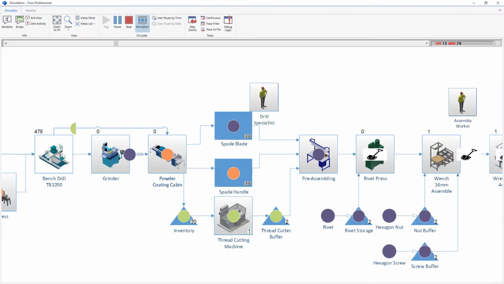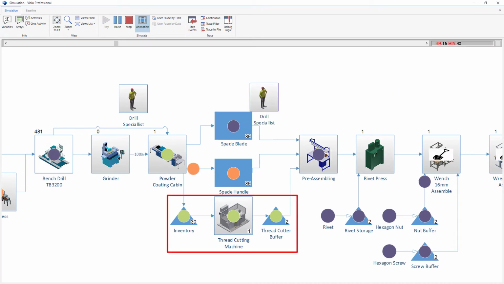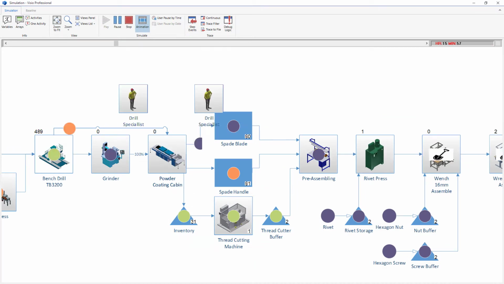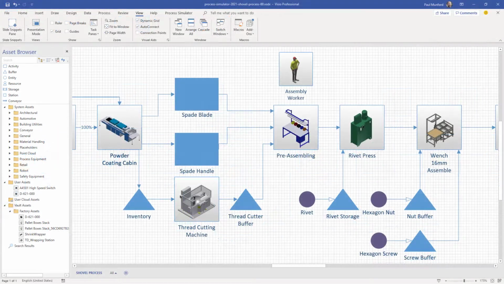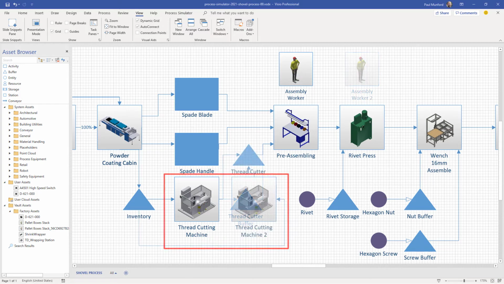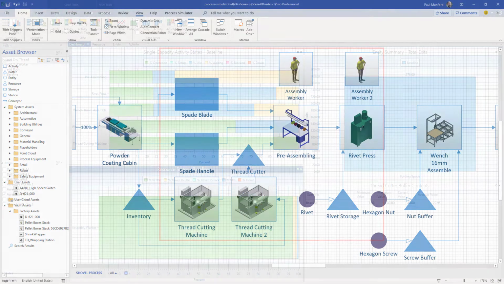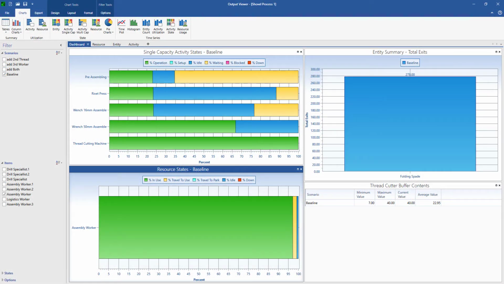In our example, the bottleneck is at the thread cutting machine. But what's the cause of the bottleneck? To answer this question, we can compare the addition of an extra worker with the addition of an extra thread cutting machine, or the addition of both. Our baseline report shows us that the thread cutting machine's buffer has a high number of components in it.